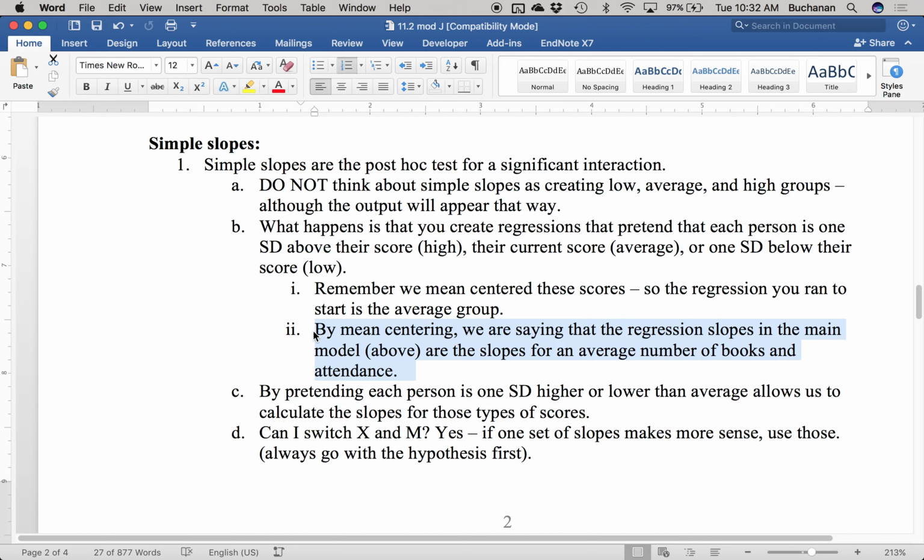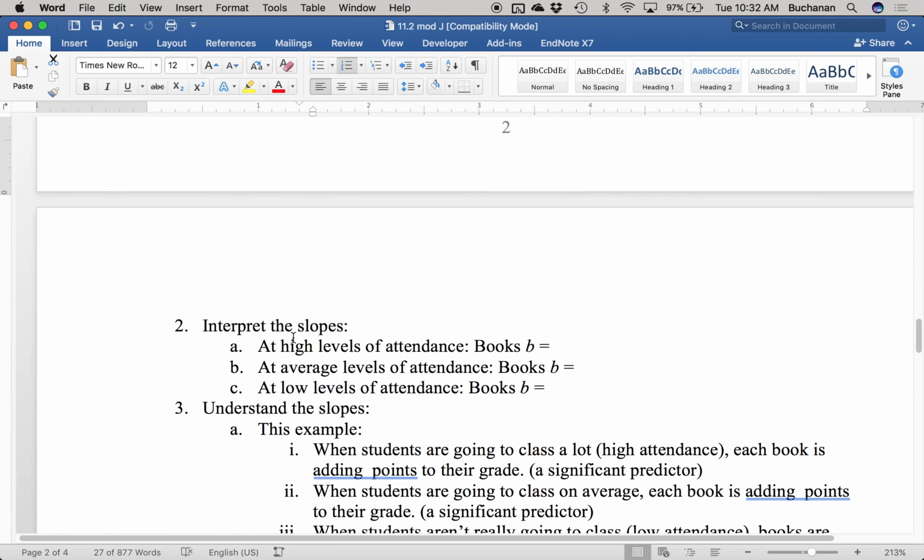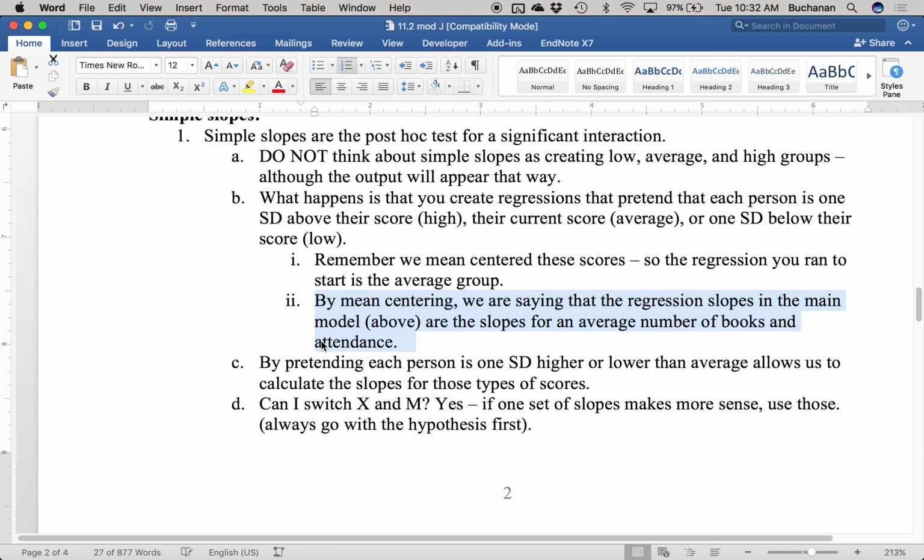What we're going to do is look at the simple slopes for books. So we're going to pick one variable to split up, right? And we're going to analyze the other variable. So we're going to look at books. That means we have to split by attendance. So you pick one to split and then one to look at. If you split one, don't look at it again, because when you split it, it's always going to have the same numbers. I know that doesn't make a whole lot of sense, but you'll see that in a minute.